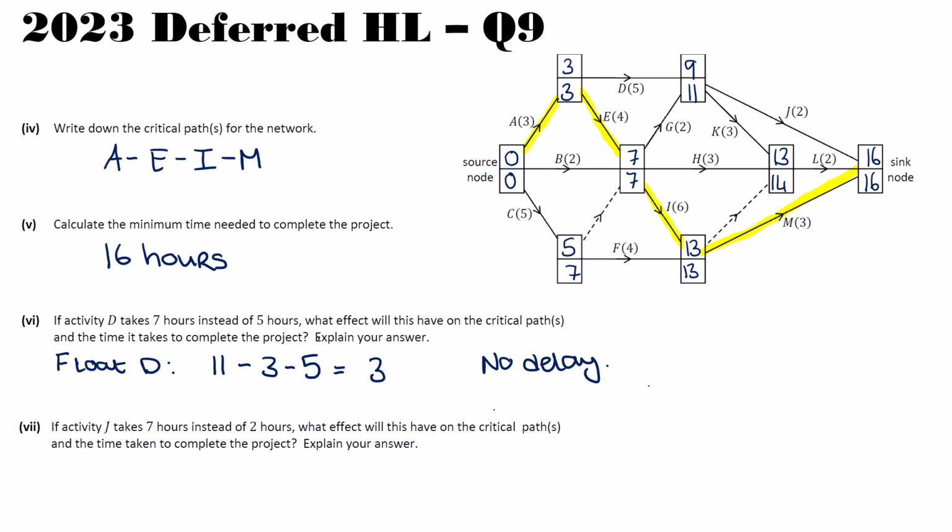Would it then become critical? Well, an extra 2 hours, no, it's still going to have a float, so there is no effect on the critical path. So it's not like we're adding in a new one. So then if J takes 7 hours instead of 2 hours, what effect will this have on the critical path or paths and the time taken?